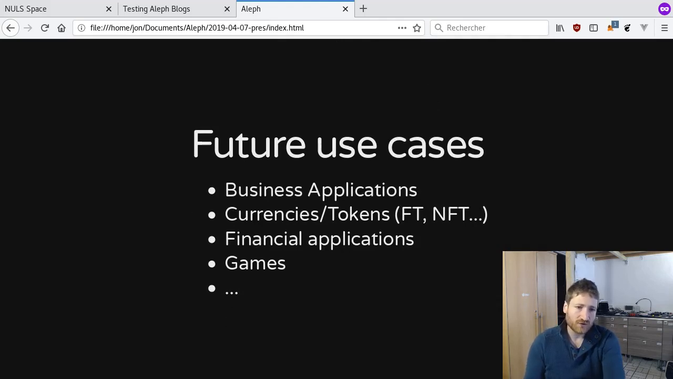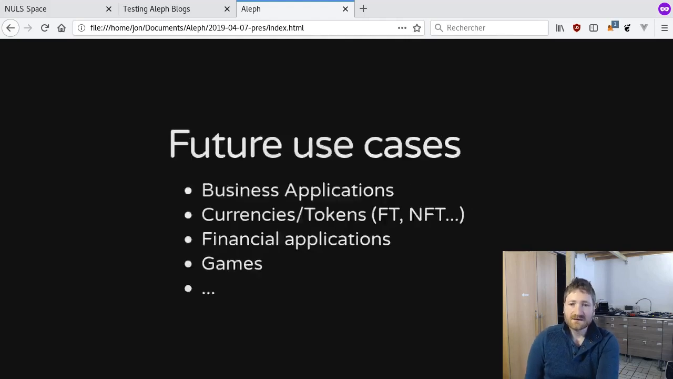As future use cases, once we have the virtual machine, which shouldn't be very long now, we will see all kinds of business applications: currencies, tokens, fungible tokens, non-fungible tokens, security, whatever. As well as financial applications too. Games can be done on it. Internet of Things action on local subnetworks with encrypted data, zero-knowledge proof things can also be done, which is really useful for the Internet of Things.